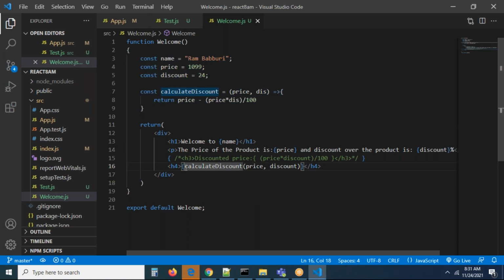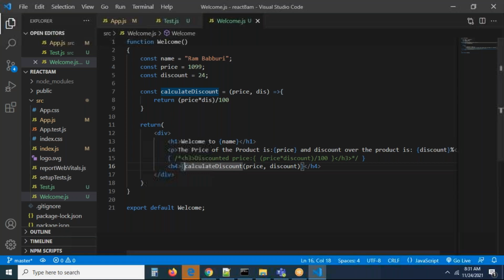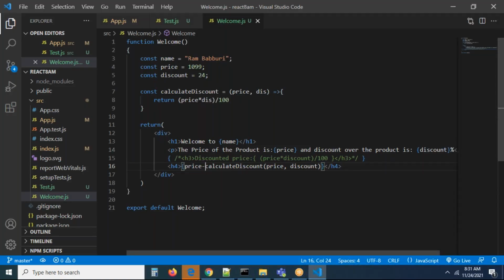So if in H4, I write price minus calculated discount, without putting that variable in the return, is price minus discount okay? Very nice. Those variables we can access here. Declaring a variable is not possible. Now you can see you are going to get the 263. Now you can write this as price minus something. This is valid. We can do it like this. Now you can check this. That is valid, 100%.